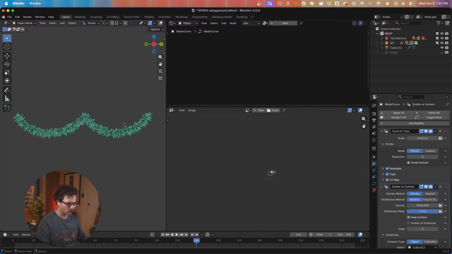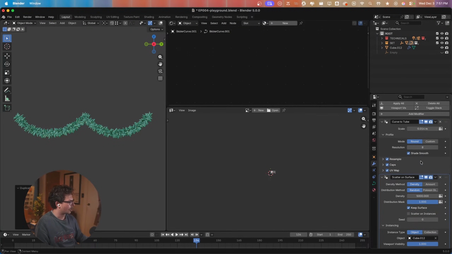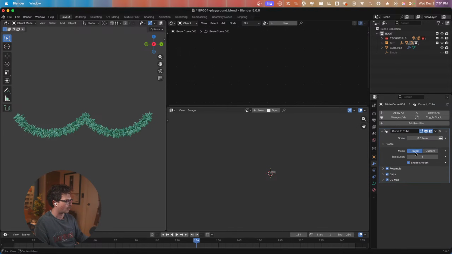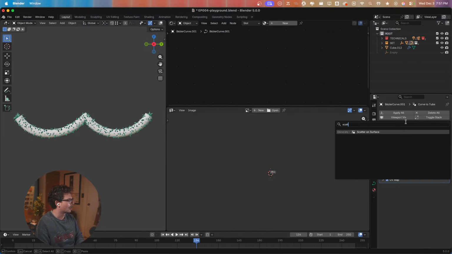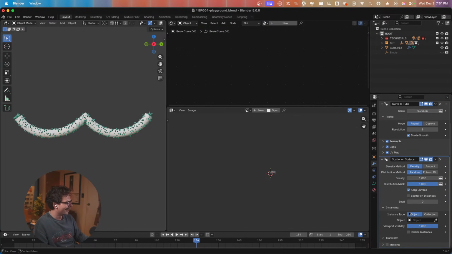But now I'm going to duplicate this. We'll hit Command D, and I'm going to keep the curve to tube, and I'm going to go ahead and delete scatter on surface because I want to start new with this. So now we're going to increase the scale of this tube up to something like maybe here. Now we can add another modifier, and it's going to be, what was that called? Scatter on surface. I could not remember what it was called.